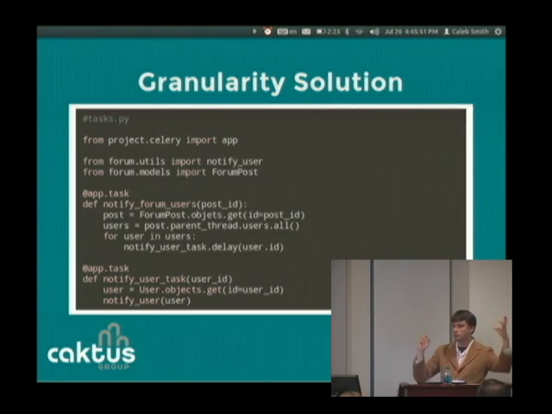So if we have many users on this forum, then the first one we call determines what needs to be done, and then we queue up all of the actual notifications. And those notifications might be SMS or email or something. Okay.